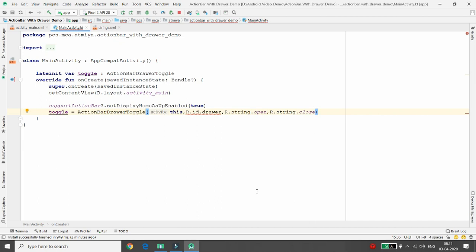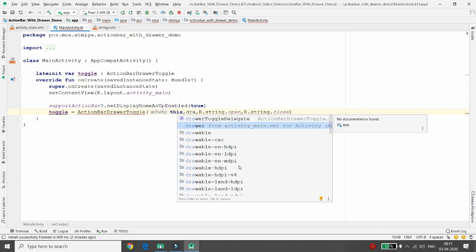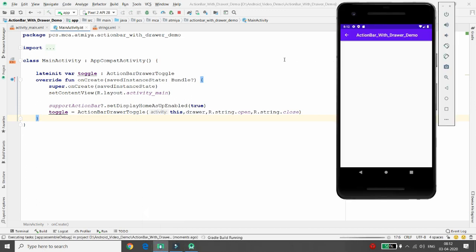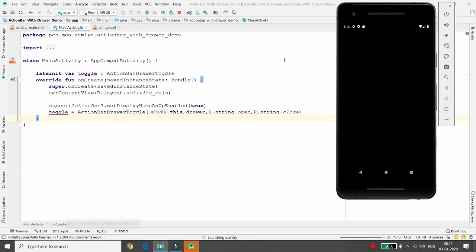Once this toggle is done, see here what happened. I'm not getting here R.id.drawer. Why? Because you can directly write drawer, and it is available directly in Kotlin. So simply you just need to write drawer. Now you can execute your application, and you can check what happened.